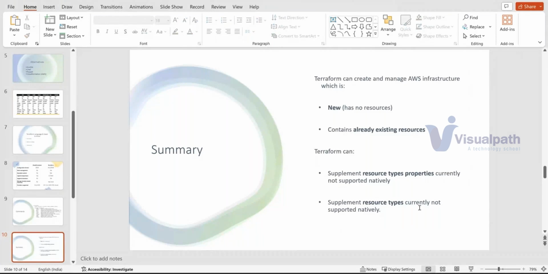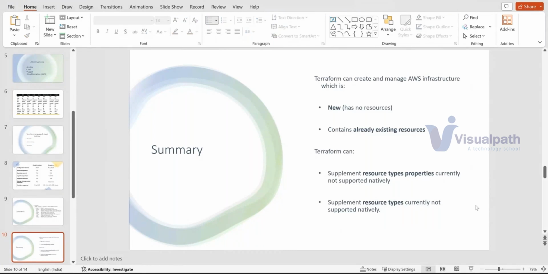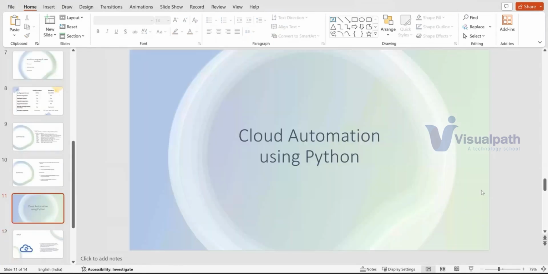Supplement resource type. These are just basic things, but it is much improved now. You don't have to worry about this now, right? So that's about Terraform. Any questions, folks?